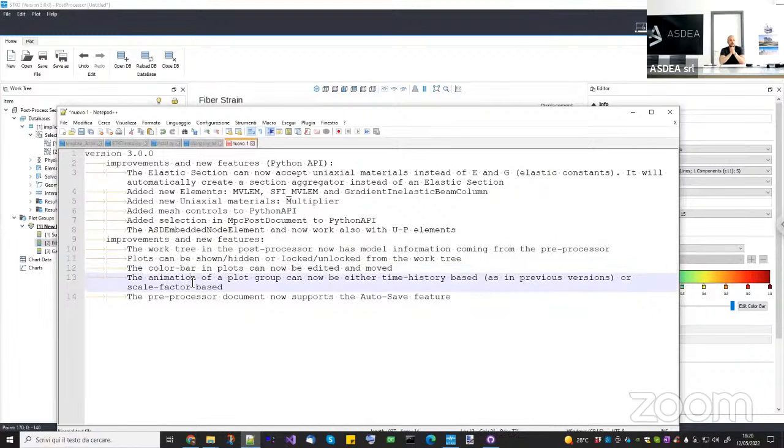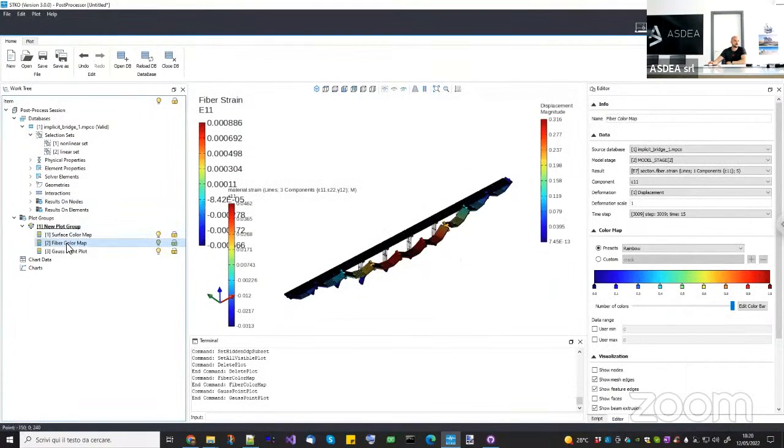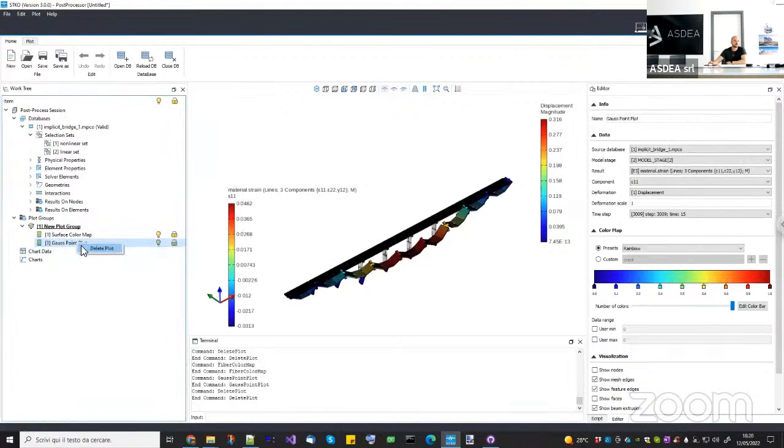Oh, and the animation. The animation of a plot group can now be either time history based, as in the previous version, or scale factor based. What does it mean? Let's go back. Let me remove these plots.